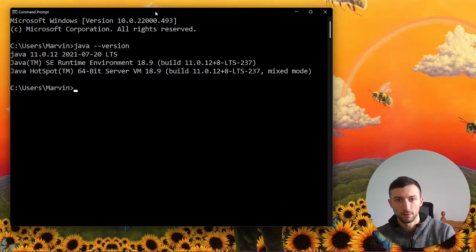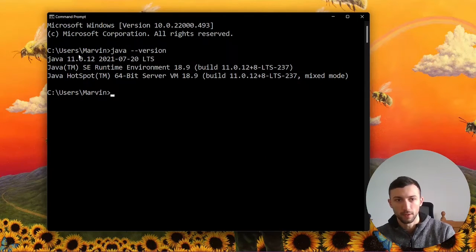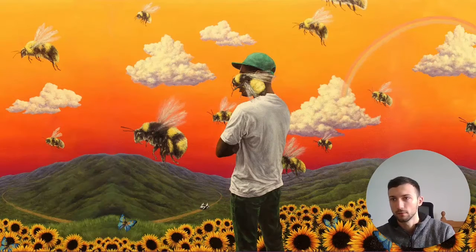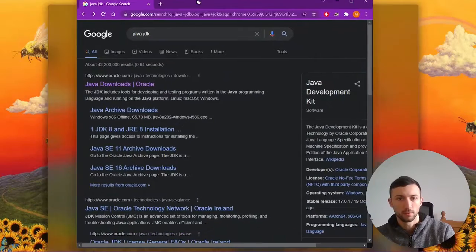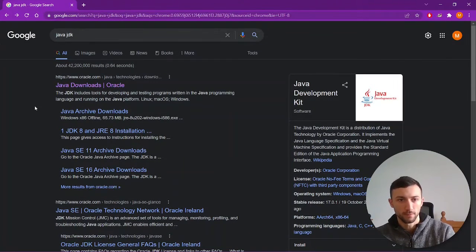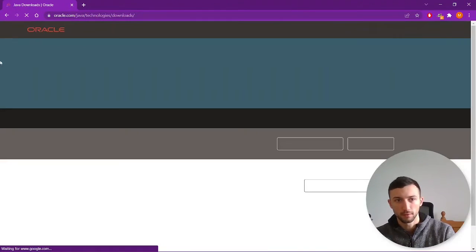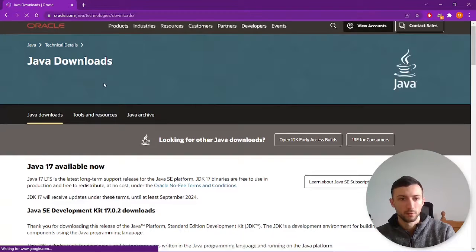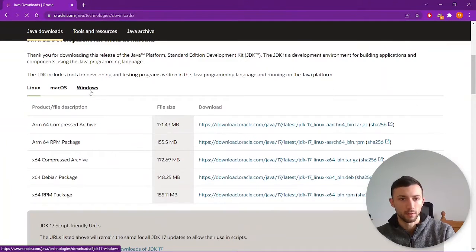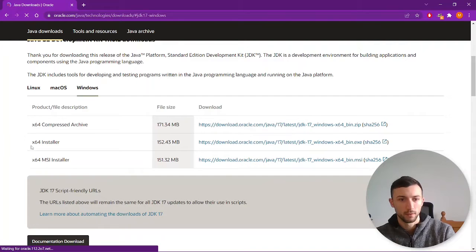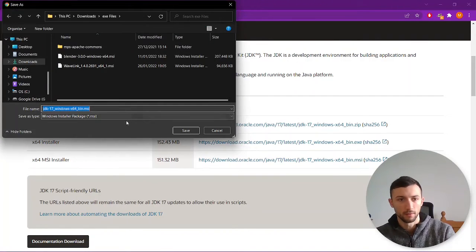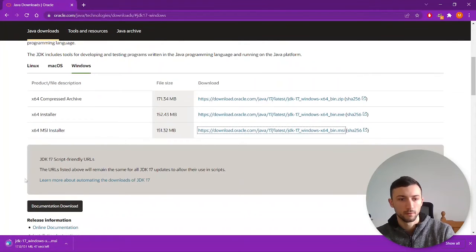So I already have Java 11 installed, but if you don't have it installed, nothing will come up. So I'm going to install Java 17 and then that's going to come up here. To install Java, you have to go and search for the Java JDK and then just click on the first link. Then if you just scroll down and click on Windows and click MSI installer, then that will just install. So you can just wait for that to download.